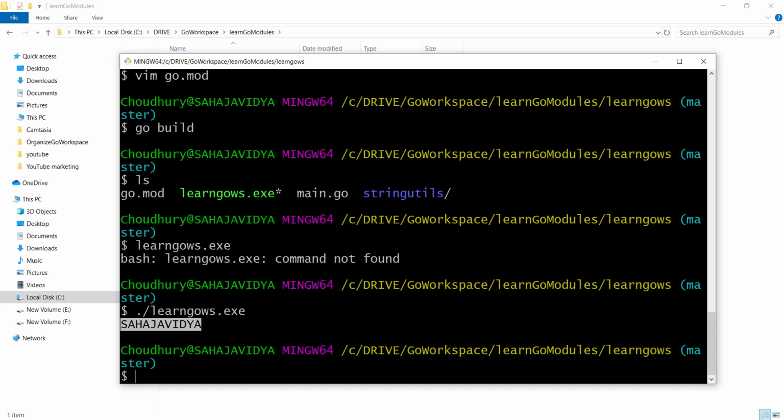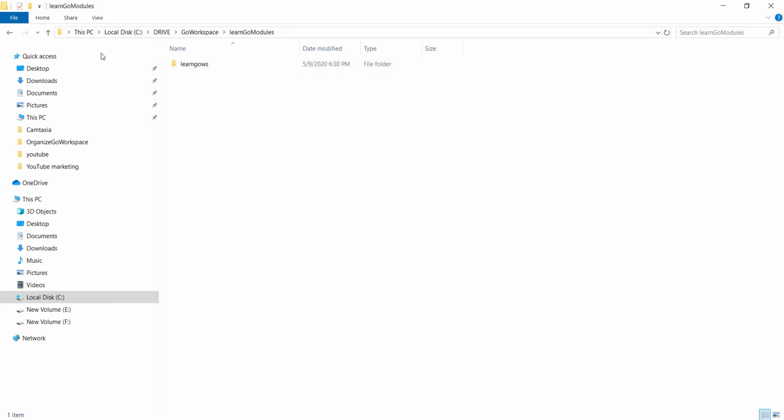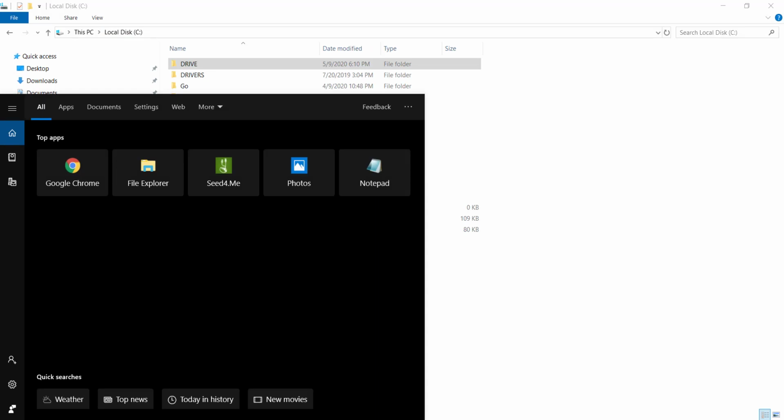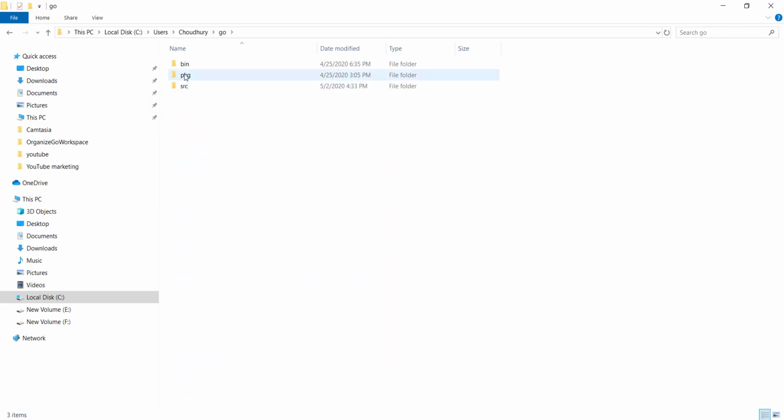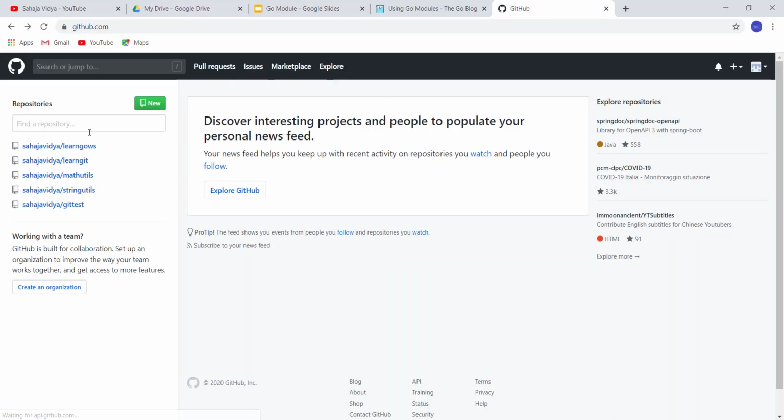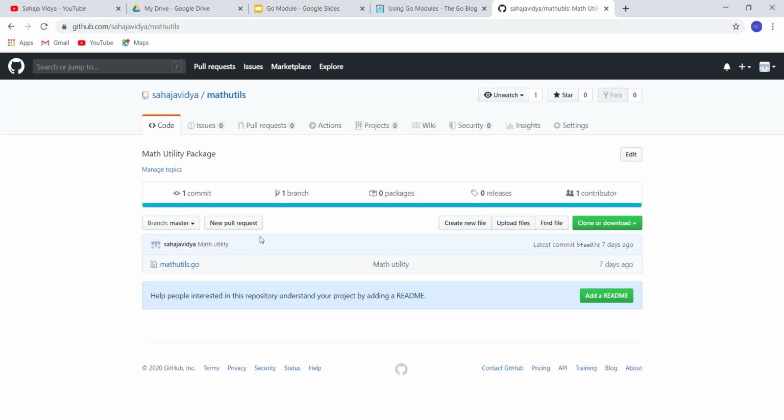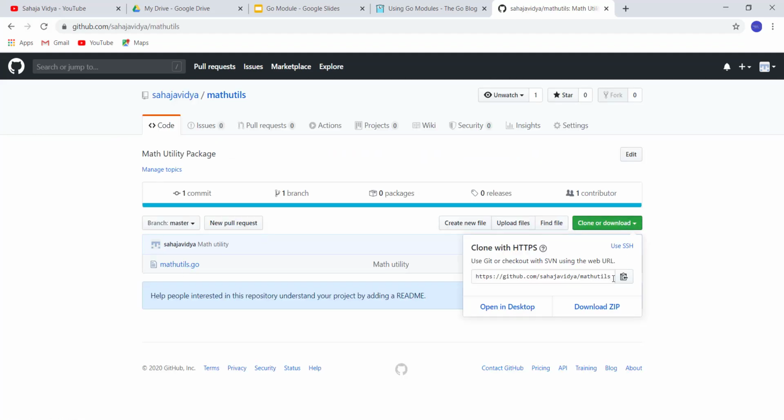Packages will be downloaded inside your GOPATH pkg/mod directory. So let's go to the GOPATH, pkg directory. If we use any packages as a dependency in our project, they should be downloaded to our GOPATH pkg/mod directory. Let's see this in action by importing a package. For that, I have created a repository called mathutils. It's a separate repository, so let's add this repository to our project.